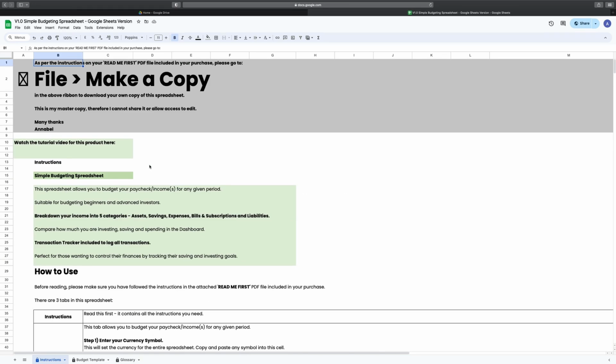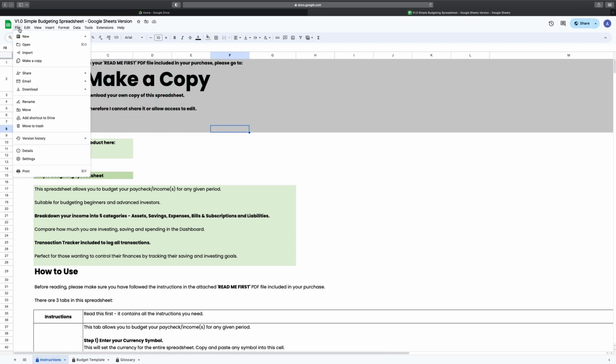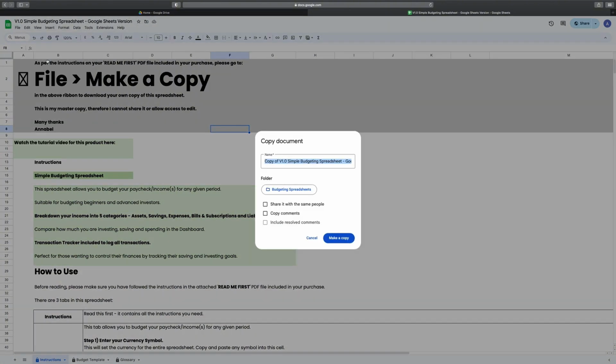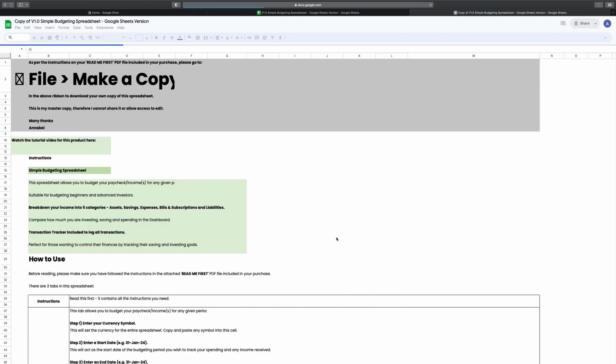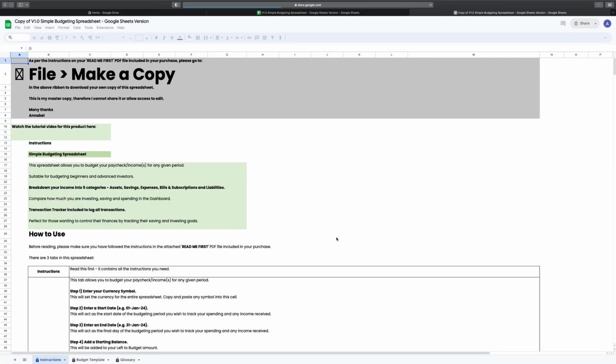If you are using the Google Sheets version, you'll notice a big instruction at the top of this tab. You need to go to File and Make a Copy in order to edit this spreadsheet. This is because this is my master copy. Therefore, I cannot allow editor access to my customers, as everyone would be using it simultaneously. Remember to save your copy in a relevant folder.